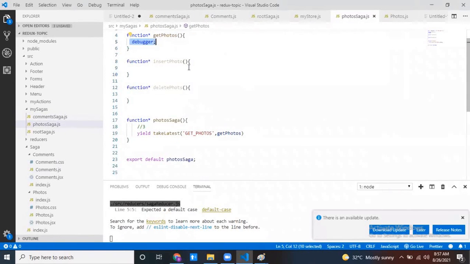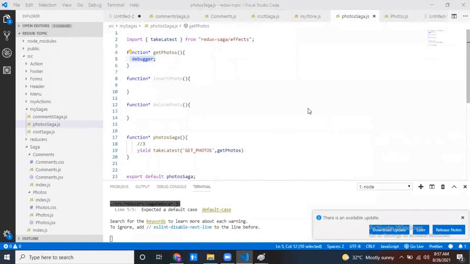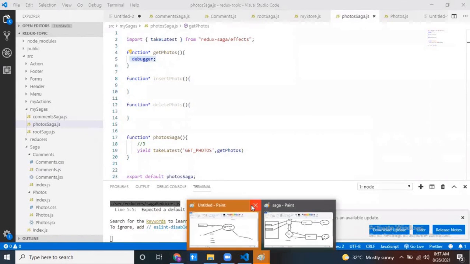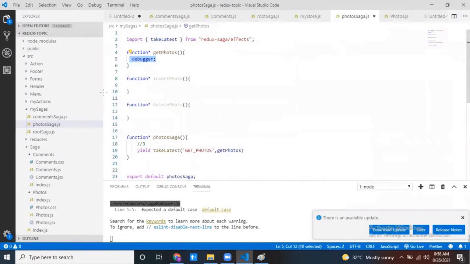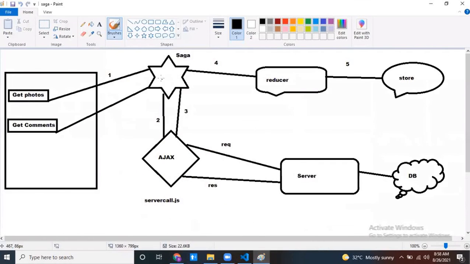Now, come to my comments saga or my photo saga. What functionality do you want me to write? That is my next level. Come on, can anyone? This saga function has to communicate with whom? My saga function, I don't want to write the Ajax. My Ajax you write in another file, so that function has to be called from my saga function.